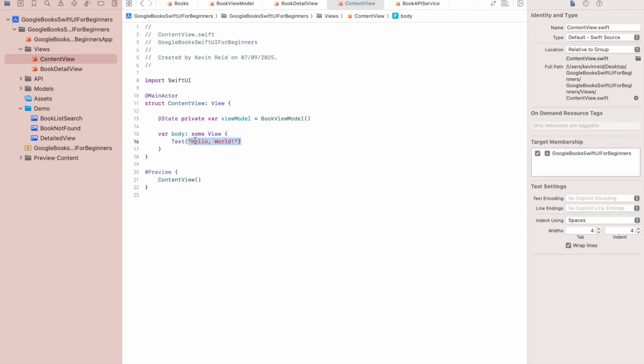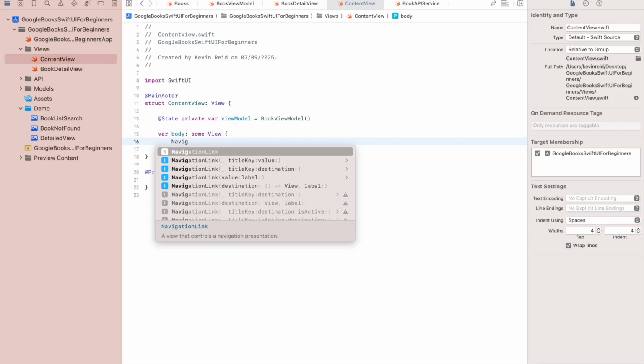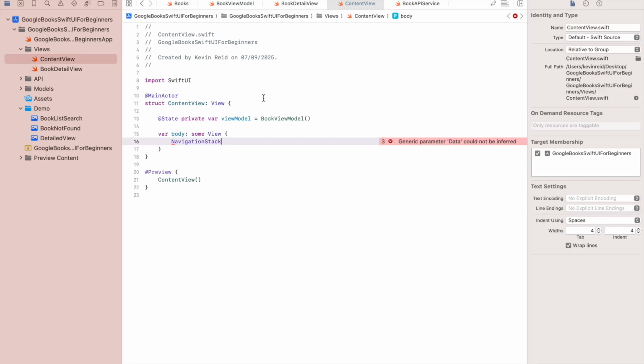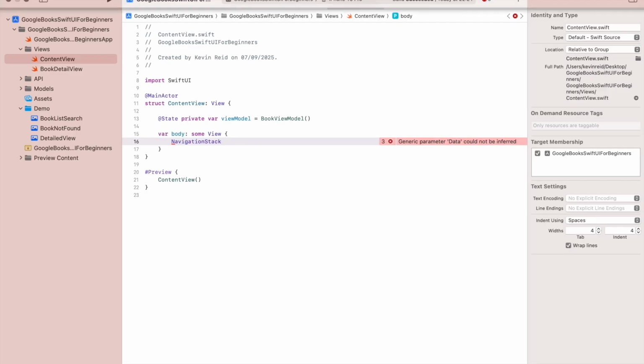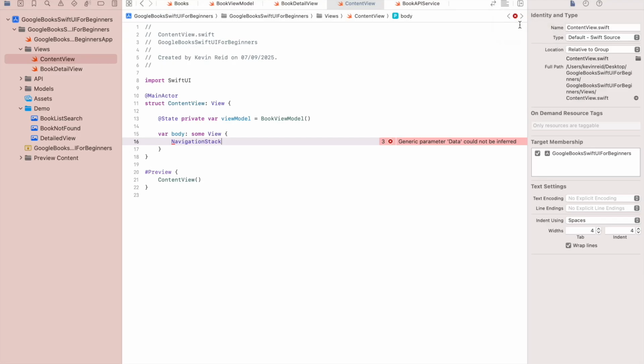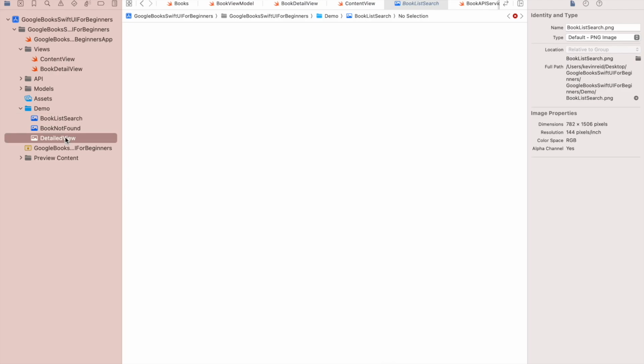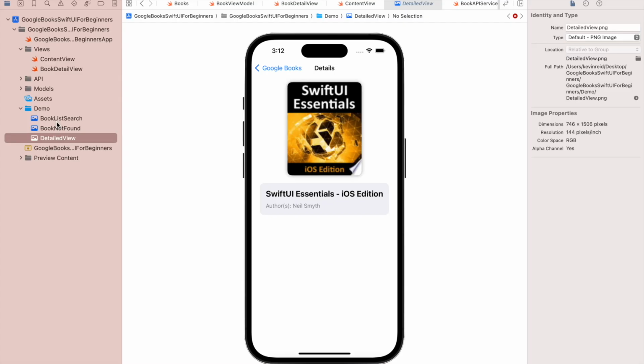And then we need to have our navigation stack. The purpose of the navigation stack is to enable the user to navigate from one view to the next view, such as when the user is on this view, the content view, if they click on any of these books, then they will be navigated to the detailed view. And that's the purpose of the navigation stack.